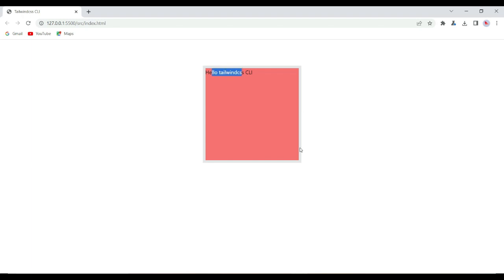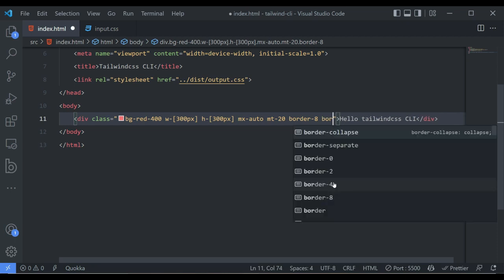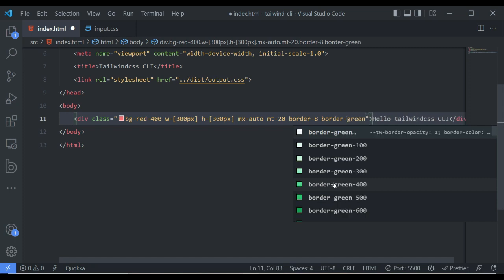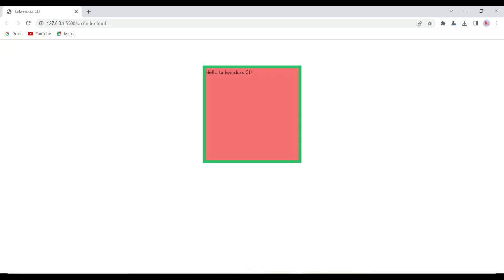By default we have this gray border, but I want to change the color of this border. So just go to index.html. I am going to add border dash. After the dash we can add any color name. So let's say green dash, let's say 500. Save the file, go back to the browser.